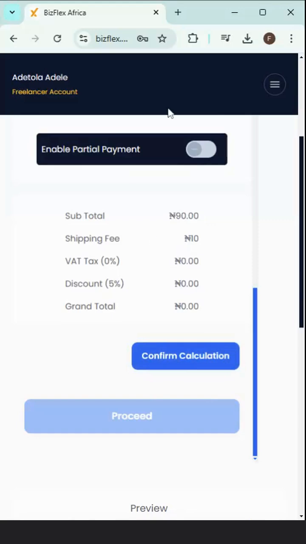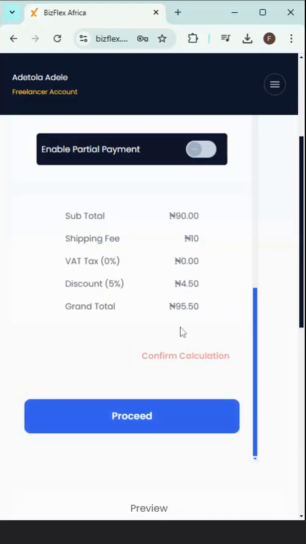You can see we've added everything, but our grand total is still showing 0. So what you want to do is to confirm calculation. What the system will now do is calculate everything and then give you the final figure. You can see 19 naira is the total. You have a 10 naira shipping fee. You give a 5% discount, so that's 5% of 19 naira. That's 4.5 naira. And you can see what the grand total looks like, including the shipping.